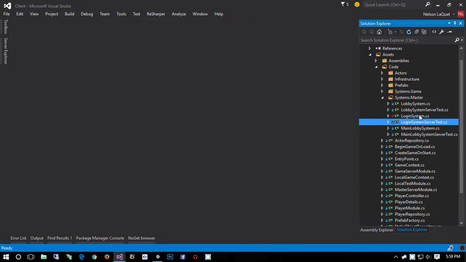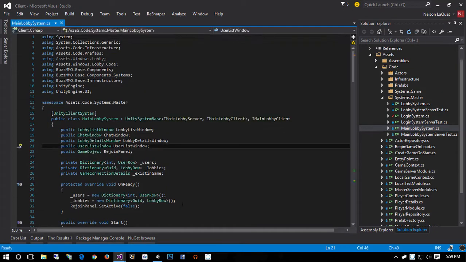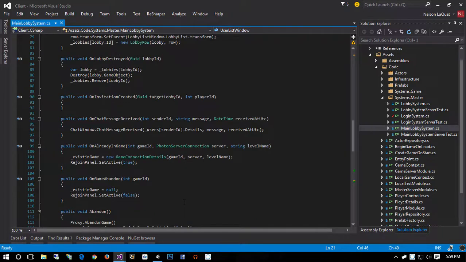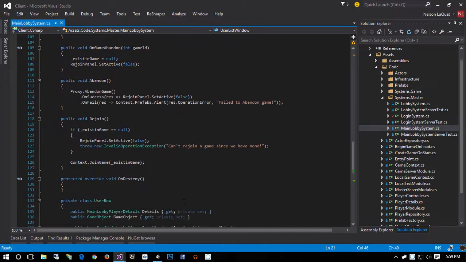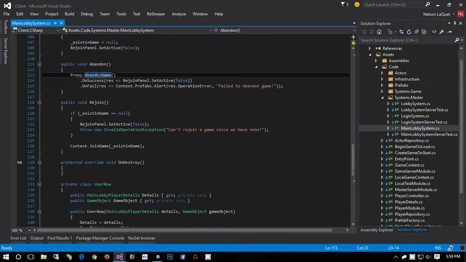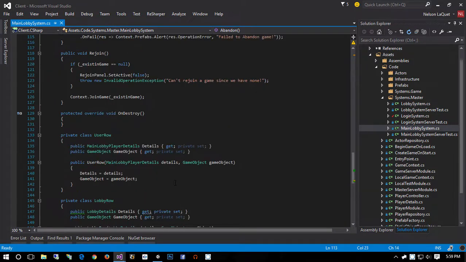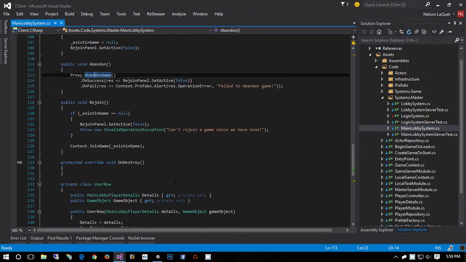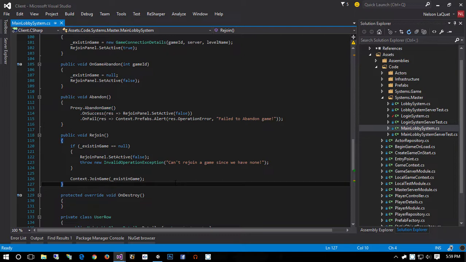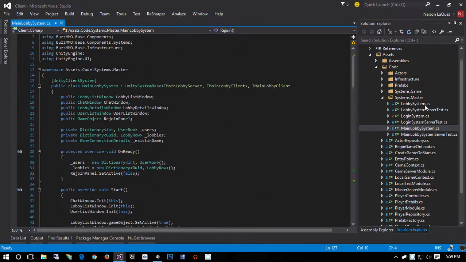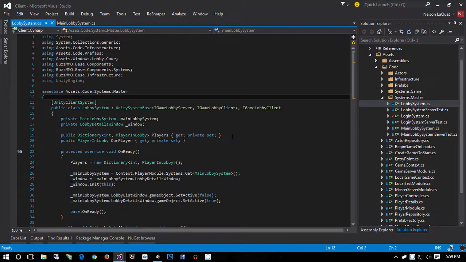All right, so I probably won't go through this too much. This is the main lobby system, pretty straightforward, just more of the same of what you saw. More examples of how deferred is awesome, stuff like that. Not too exciting. The lobby system is a little bit more interesting.